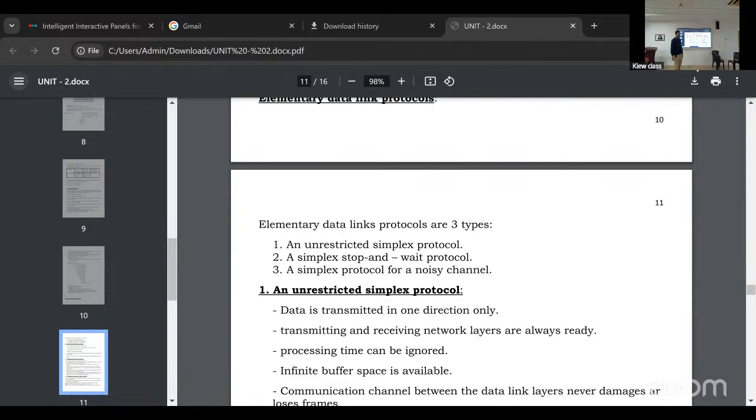What is fast? 1 GB, 10 Gbps will be there. The fast Ethernet will be how much speed? 100 Mbps. Giga Ethernet gives more speed. So tomorrow we'll discuss fast Ethernet and Giga Ethernet, okay.